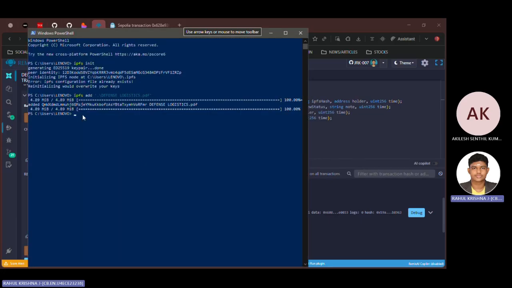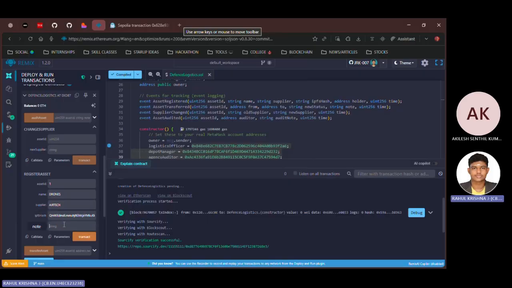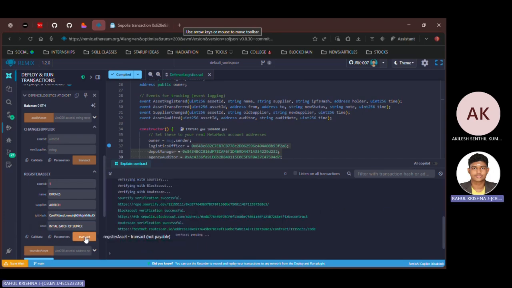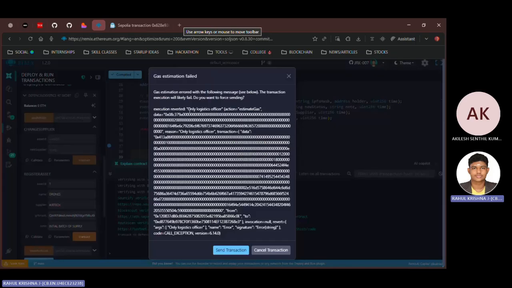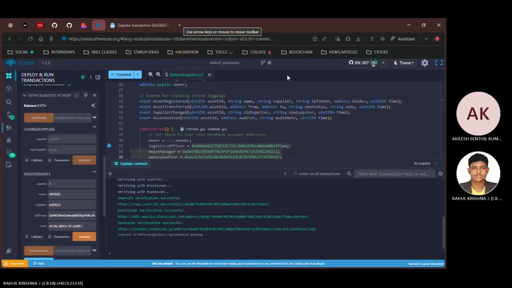Now, if we go to Windows PowerShell and use this command, we'll be able to add the documents to IPFS, and a hash value will be generated as mentioned over there. Now we have to paste that hash value over here, and note we have to enter something like initial batch of supply. And once we give transact, it will show an error like only logistic officer.